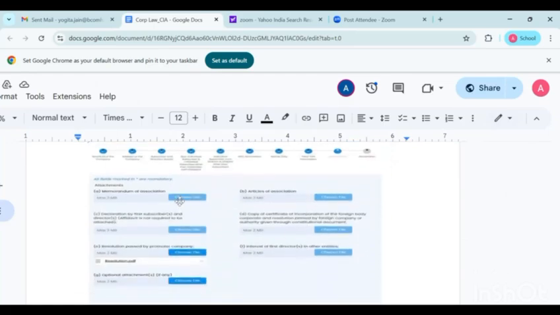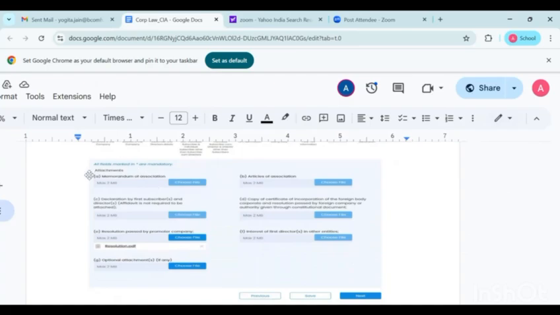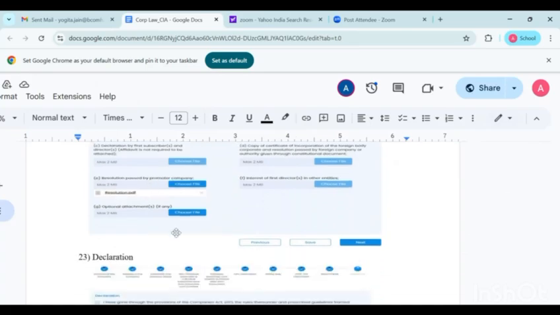In this step, which is filling the attachments, we upload all the mandatory documents such as MOA, AOA, then the declaration by the first subscriber and resolutions if needed, and also the other optional attachments. Then we save, then proceed next.